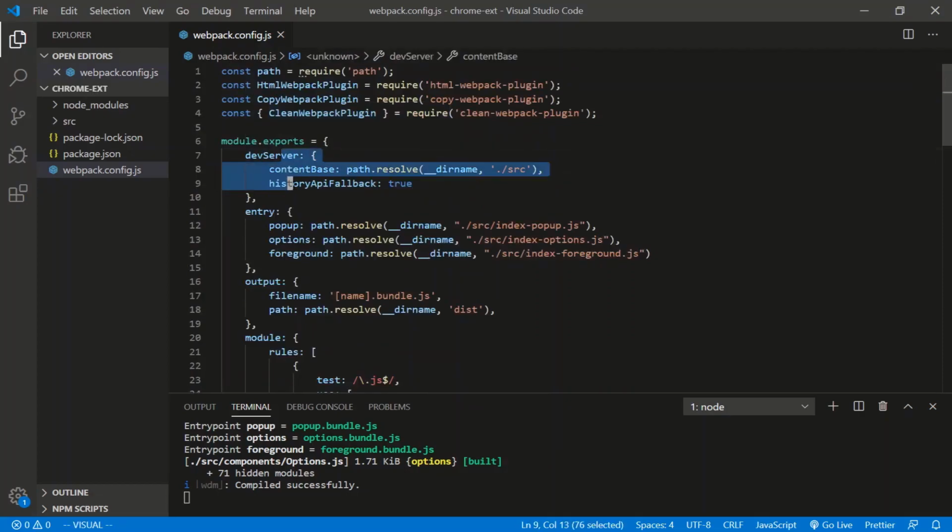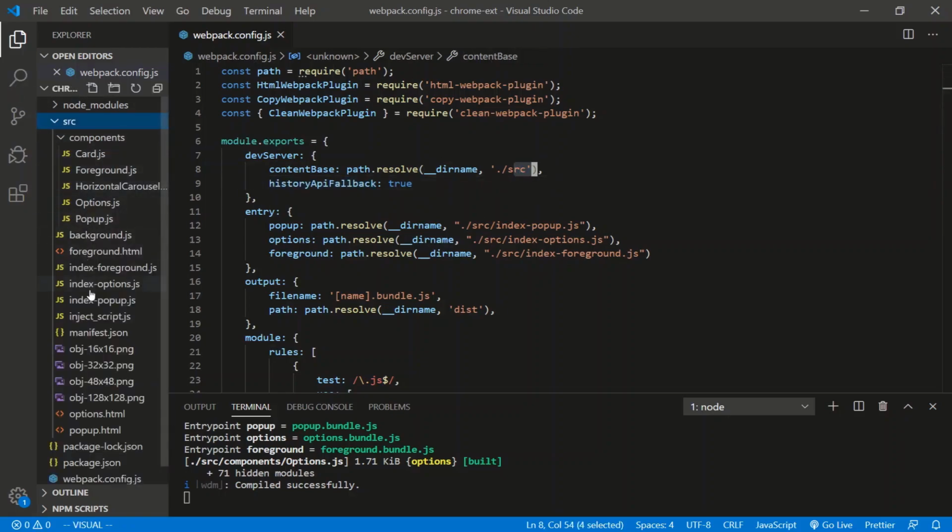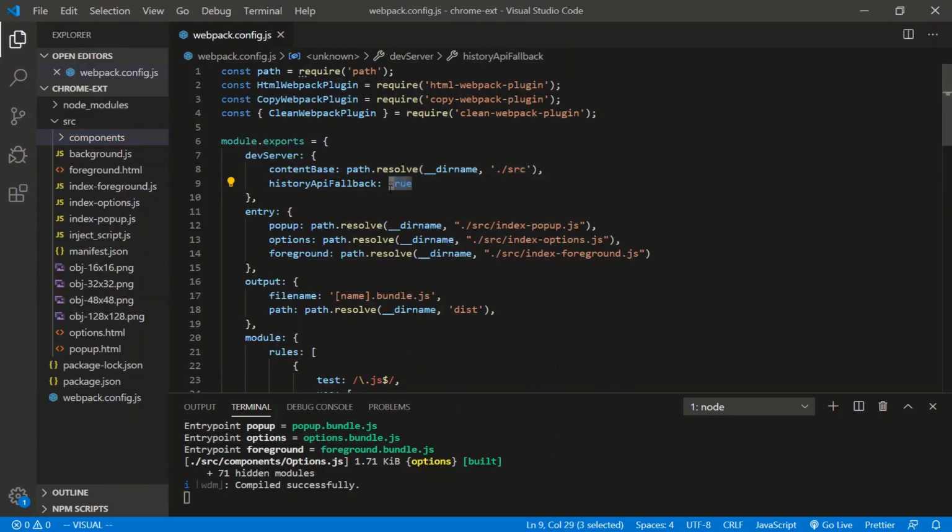And module.exports. This dev server is required by ReactJS. If you don't have this, your ReactJS app will not work in the development environment. Content base tells the server to draw from the source folder. That's how we can navigate to the options and pop-up. And history API fallback, that's just to allow navigation within your ReactJS app.